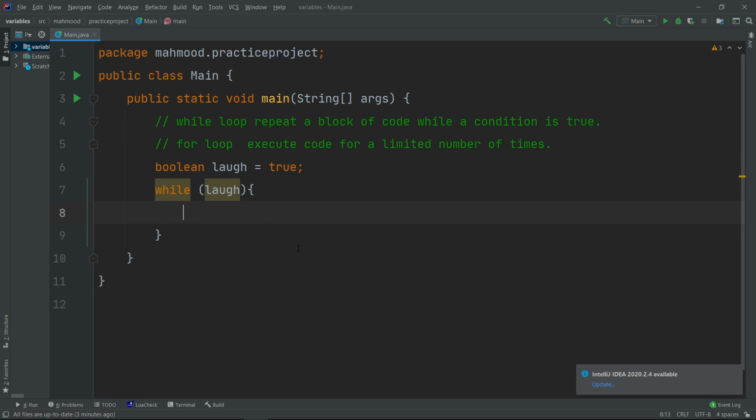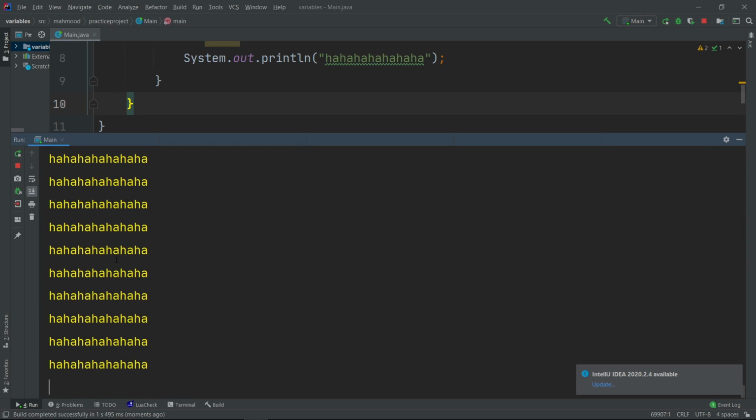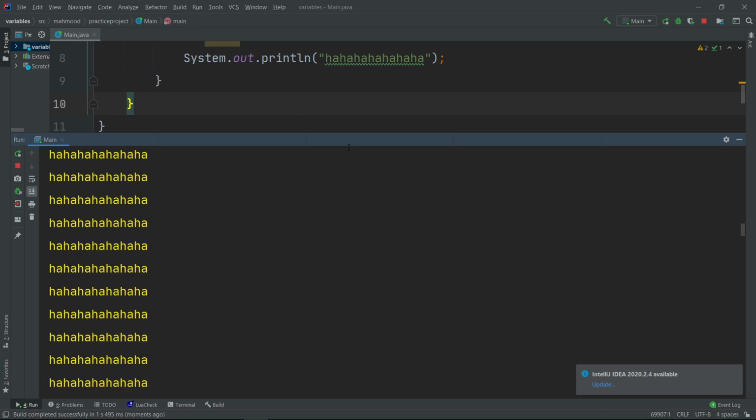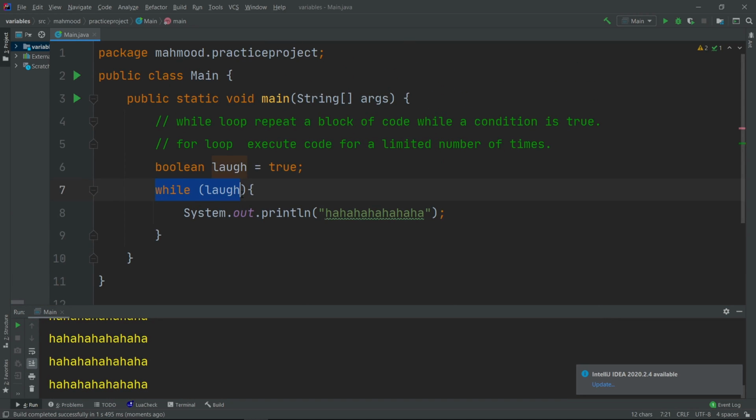Okay, so we are going to make the computer laugh for an unlimited number of times. So we are going to type ha ha ha ha ha. This will print the laugh on the screen. As you can see, it keeps repeating the same code again and again. It goes inside of the loop. If this is true, we execute that, go back, check if this is true, execute, and then go back. And that's it. This is how you make it infinite.